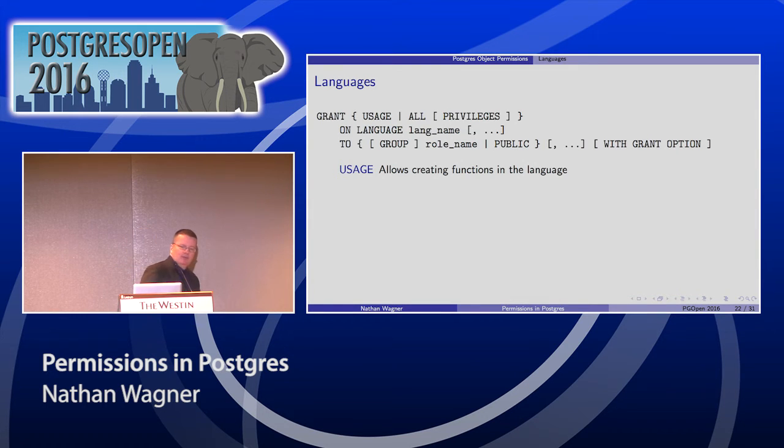Languages, and by that we mean the procedural languages, PL/pgSQL, PL/Perl, and so forth. In order for a user to be able to do a CREATE FUNCTION ... LANGUAGE SQL, PL/pgSQL, or PL/Perl, they need usage permission on the language itself, just to create the function in the first place. Now, obviously, in order to create a function, you need create on the schema and so forth to create the new object.